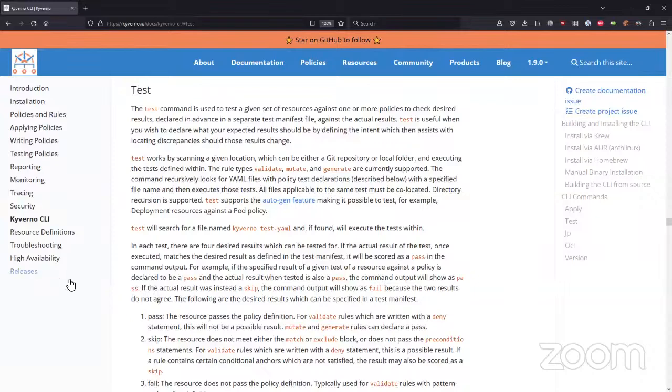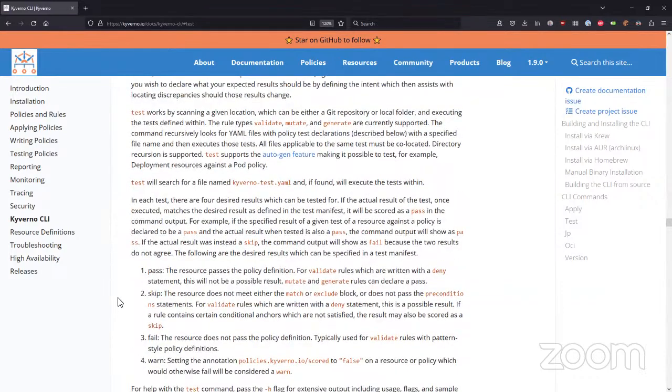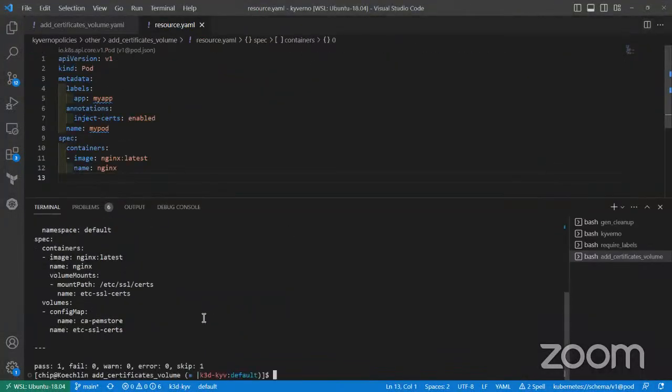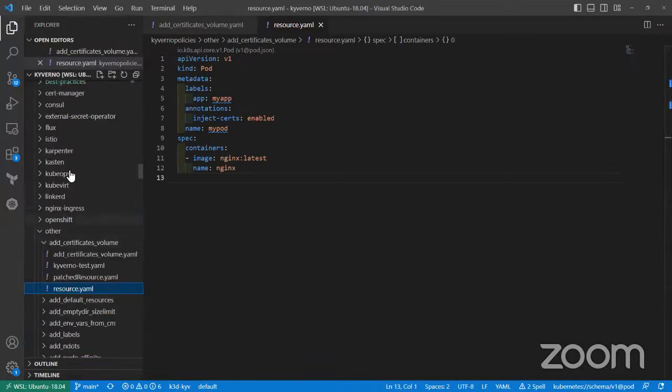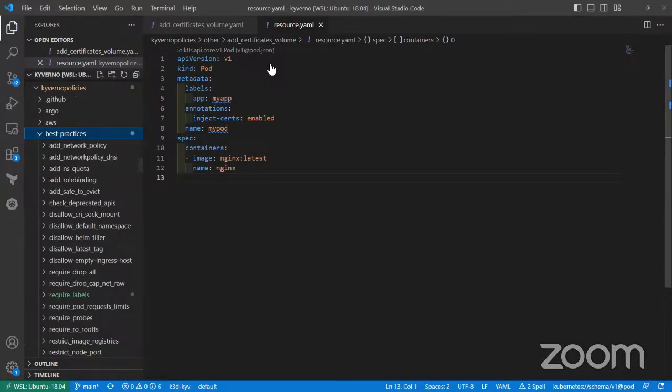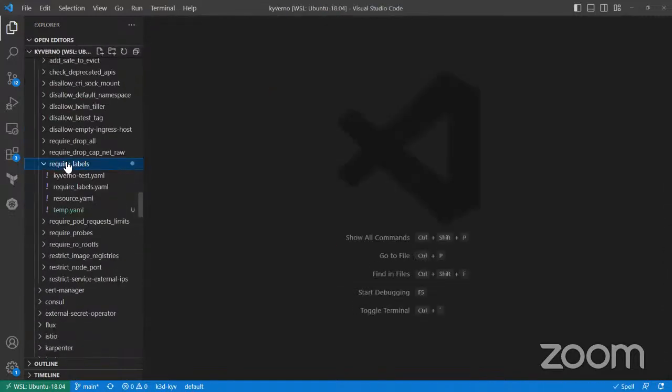So the second one here is the test command. So again, more documentation on the test, but in a nutshell, the test command is used to check a predefined set of results against policies and resources. So it's probably best to just show what this looks like. Let's go back to the best practices here. Let me close this. Let's go back to our require labels policy.